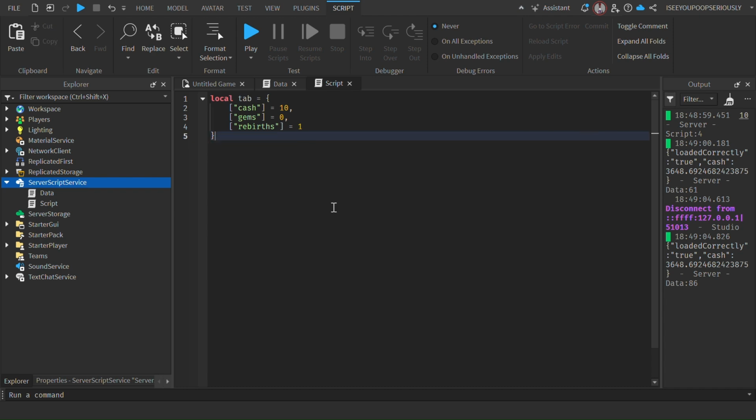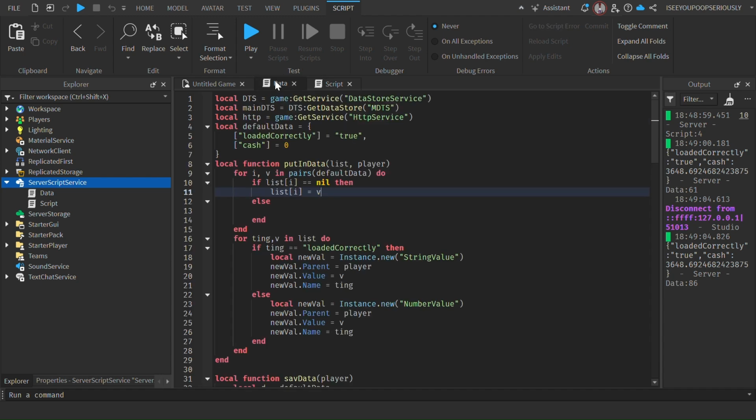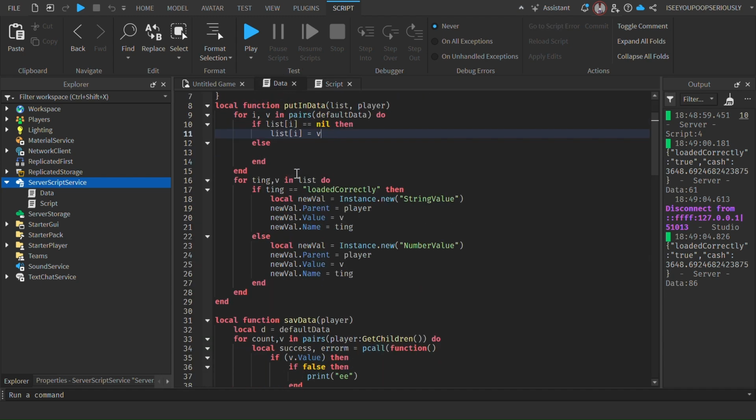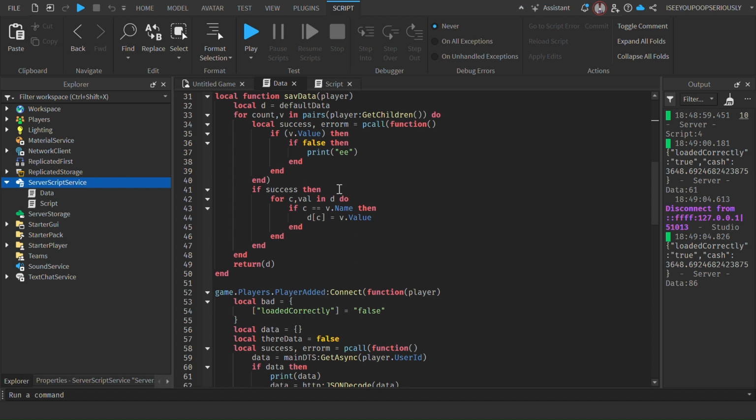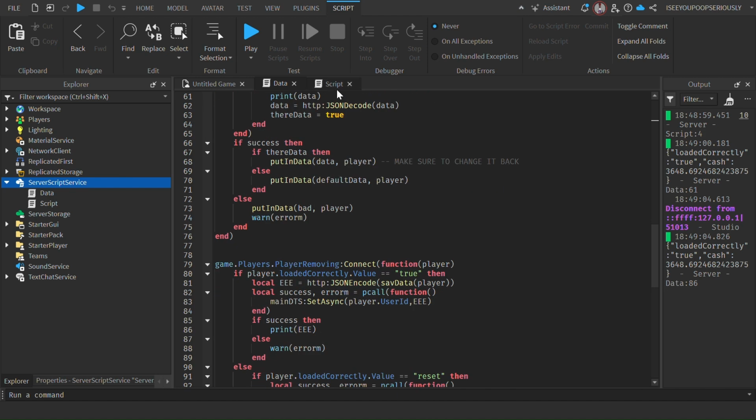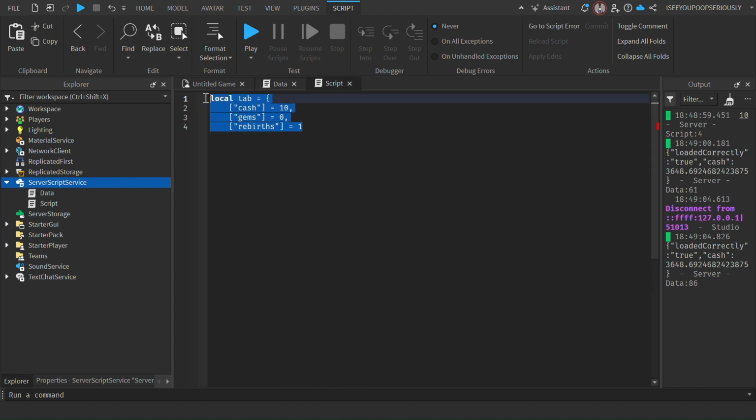And so with this, you can save this table into the data store. However, I'm pretty sure that you actually cannot save a table as this. Like, you cannot save a table using get and set async. So instead, you would turn this table into a string. How you do that is this thing called JSON, right?